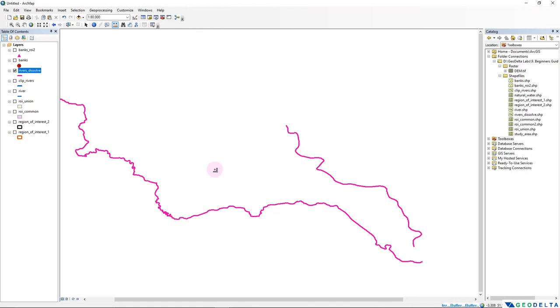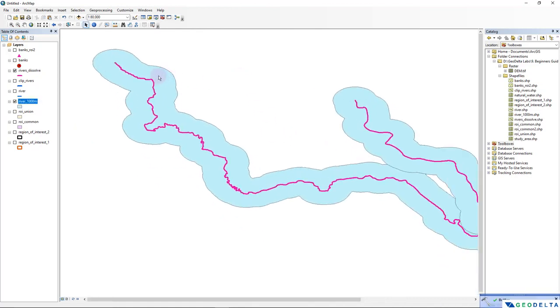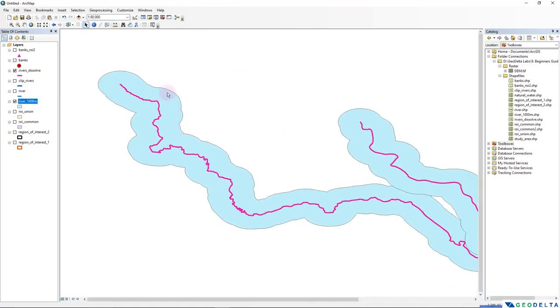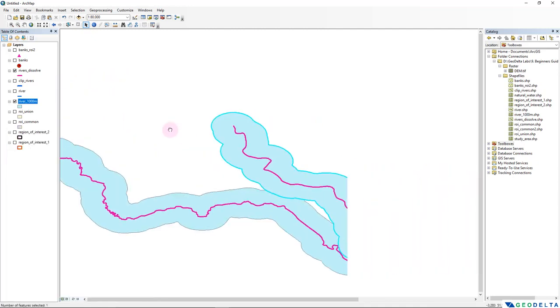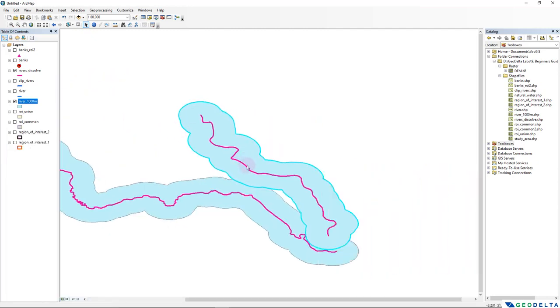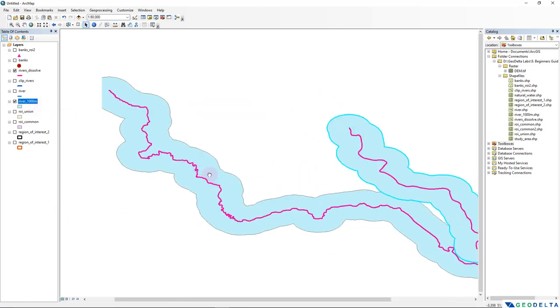And now if I click OK, you will see that it actually creates out a zone. Now this zone is of type polygon. You can check that from here. Yeah, you can see that it's actually of type polygon. And this zone creates a buffer which extends 1000 meters perpendicular to the left and the right of the river for both of these different attributes.